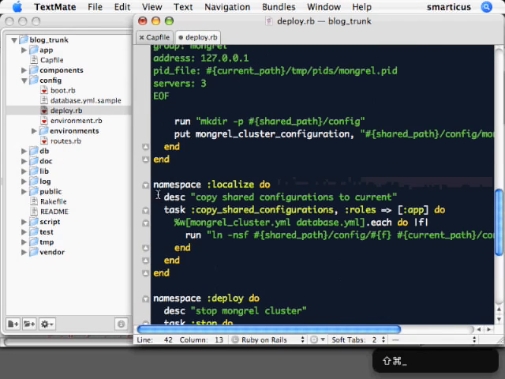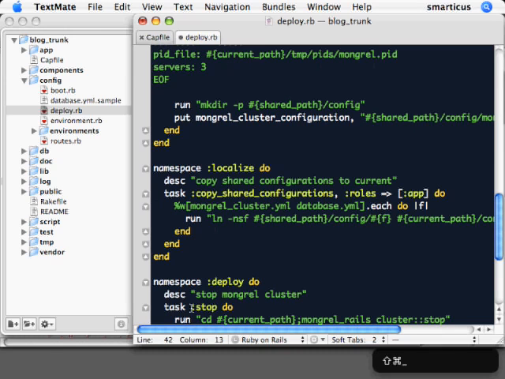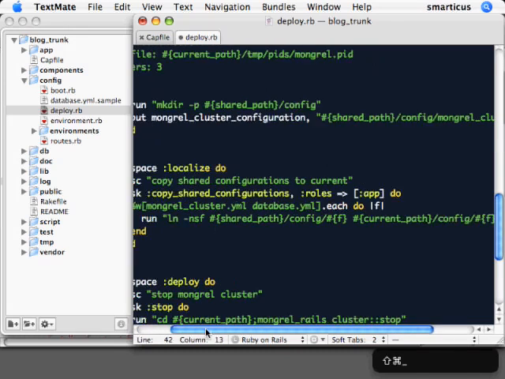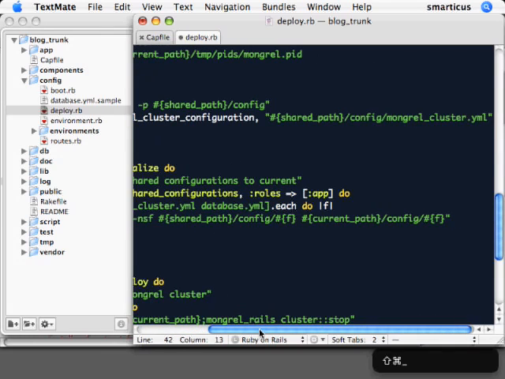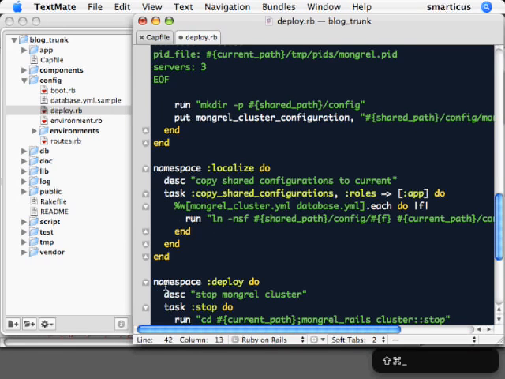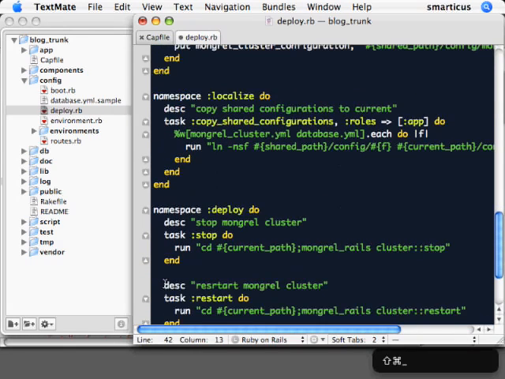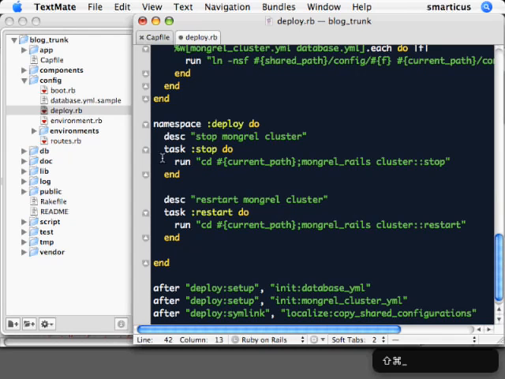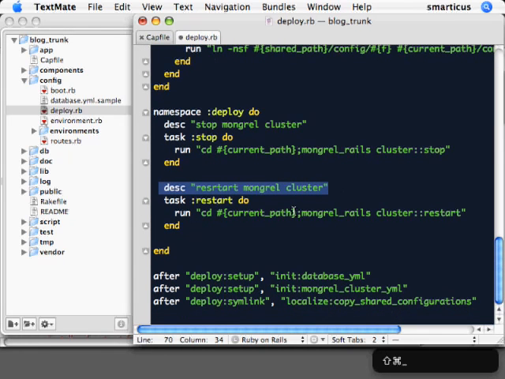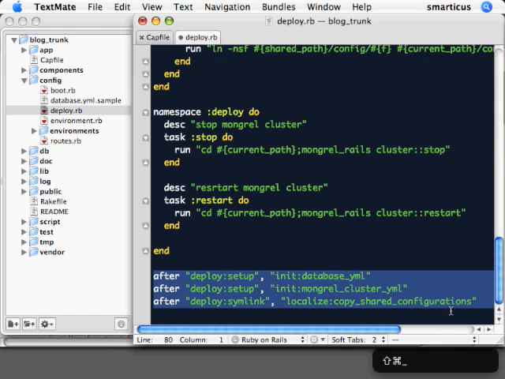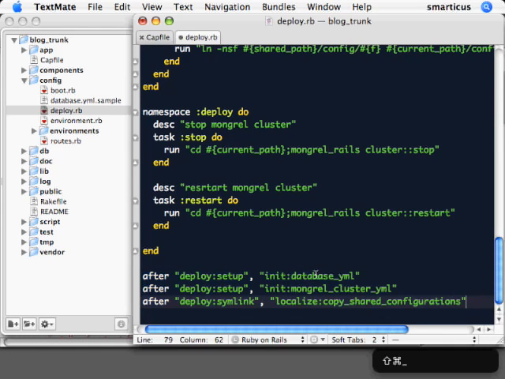This next namespace, localize, actually copies the two files generated before, database.yml and mongrel_cluster.yml, to your current running directory. And because we're using mongrel cluster, we will actually need to override the default deploy:stop and default deploy:restart. And using Capistrano's new after hooks feature, I'll make sure that everything gets run where it needs to be run.